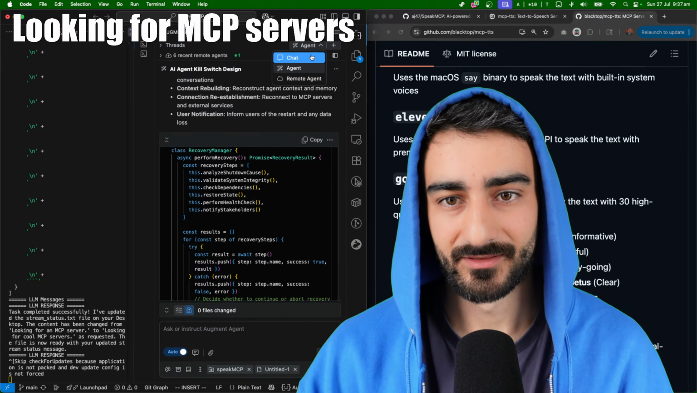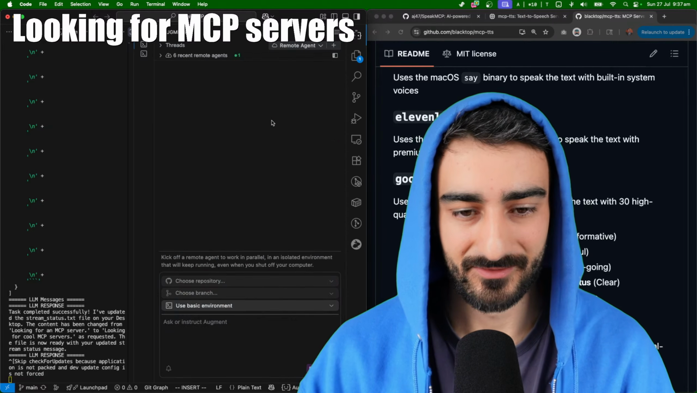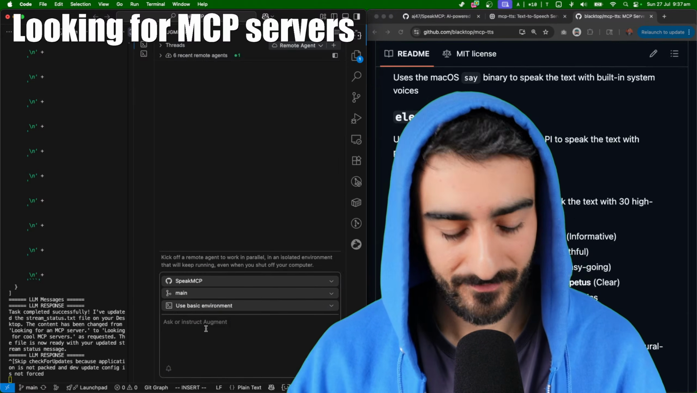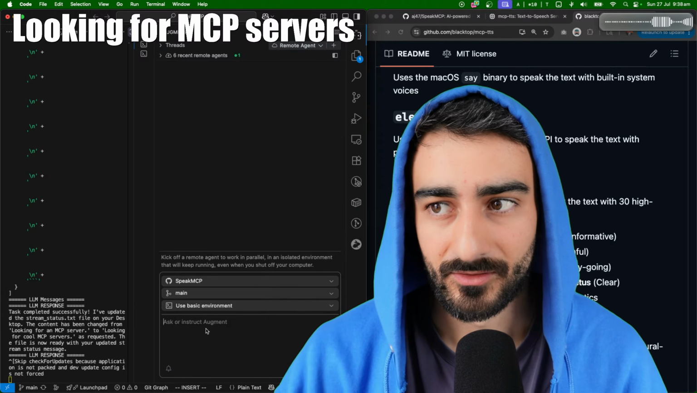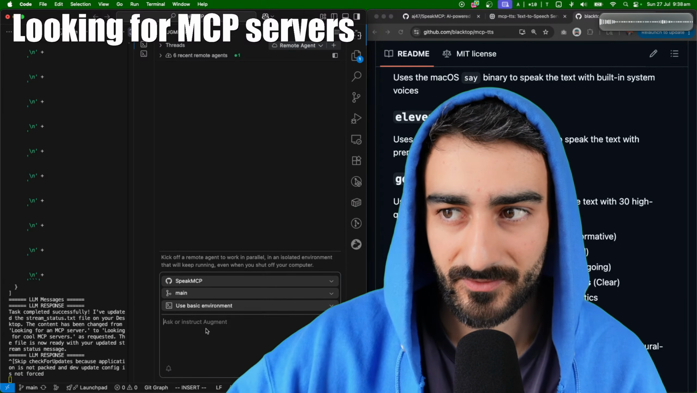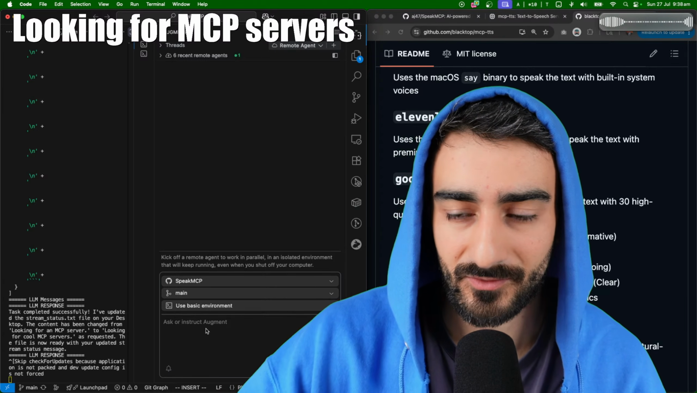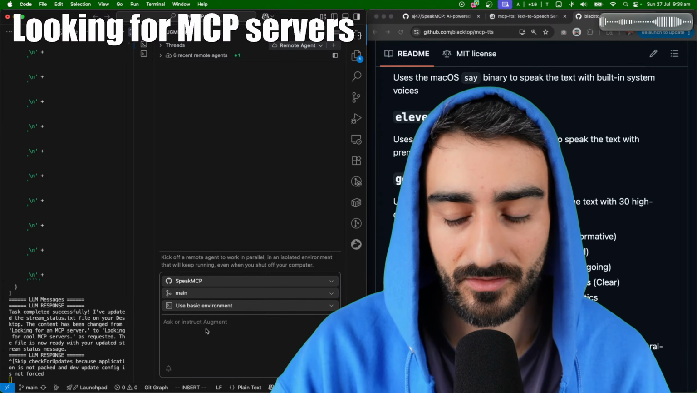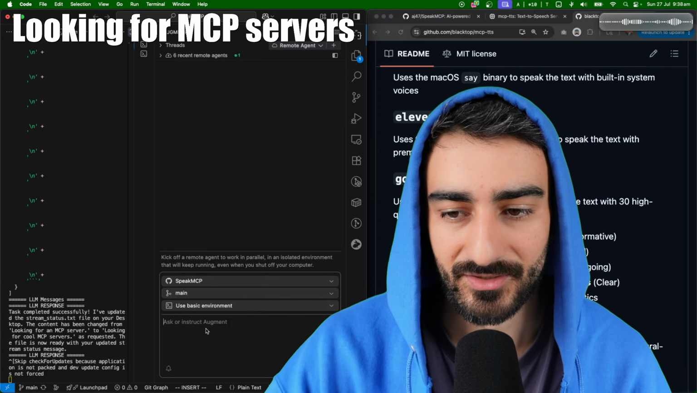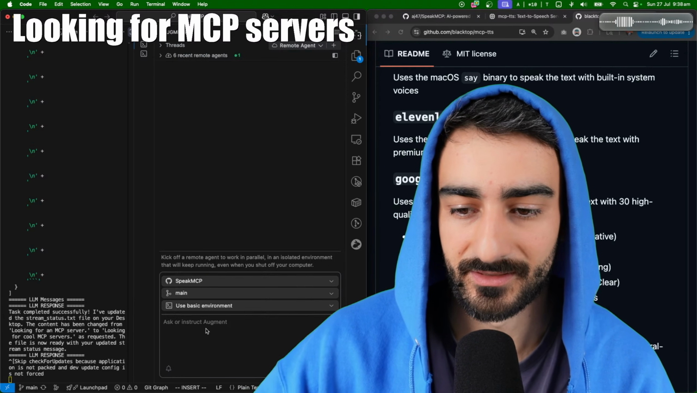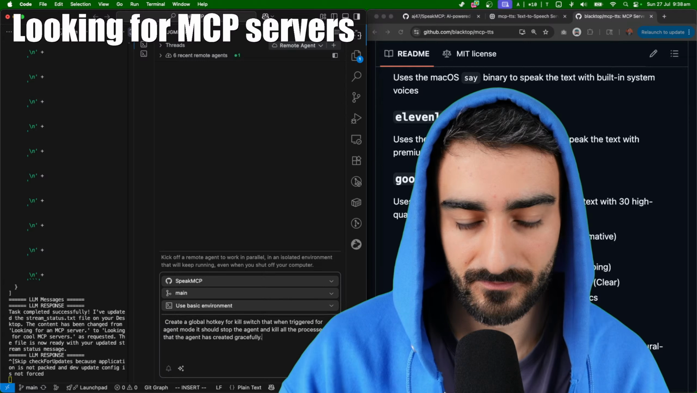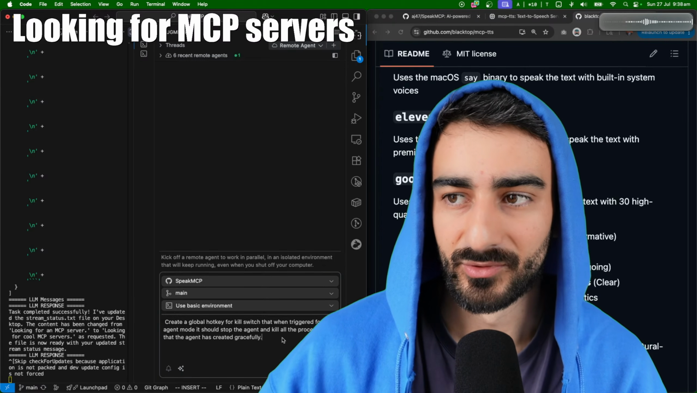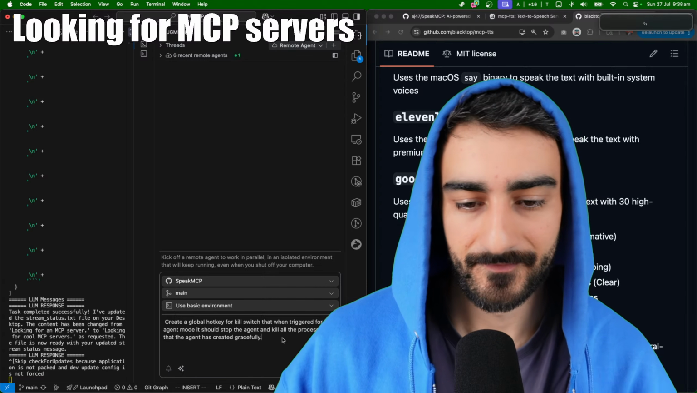I'm gonna actually do it in a remote agent, just so I don't need it now. We can have it in parallel. Create a global hotkey for kill switch that when triggered for agent mode, it should stop the agent and kill all the processes that the agent has created gracefully. Make a pull request into main when finished.